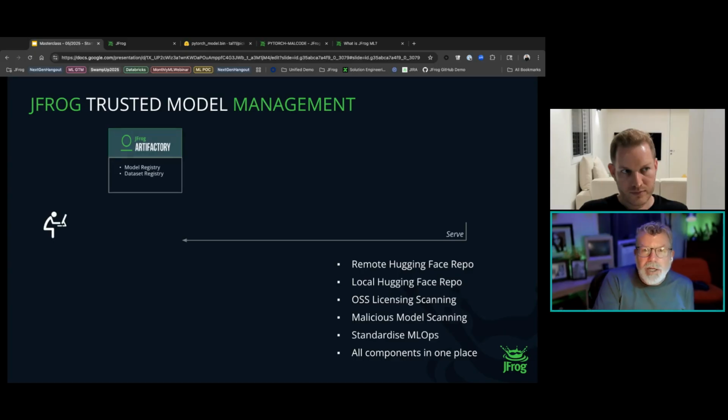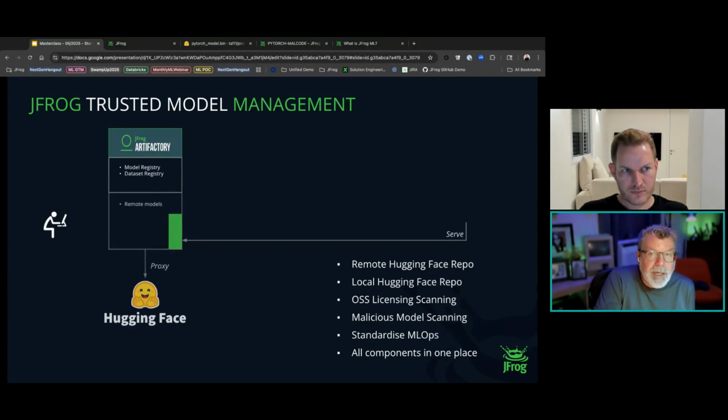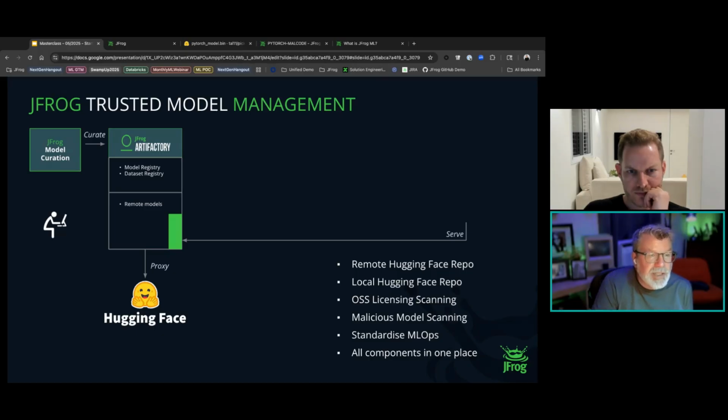So first of all, we talk about model management. We'll use Artifactory as our registry and our dataset registry. This is one thing you should keep in mind. Also, we're going to proxy models directly out of Hugging Face into Artifactory. We're going to use curation. I'm going to show you how curation works. Curation is like a firewall for your organization, or as I like to say, people talking about shift left.